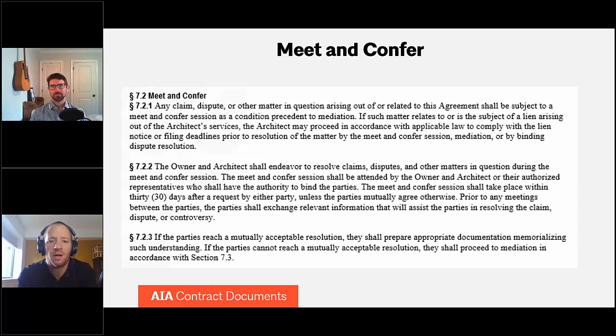And there's nothing to stop the parties from doing a meet and confer session on their own if there's a dispute. But this is kind of a more formalized requirement that this happens before mediation can happen.